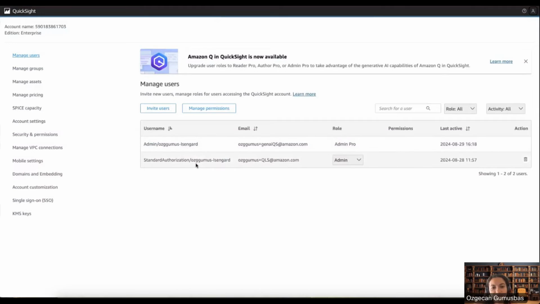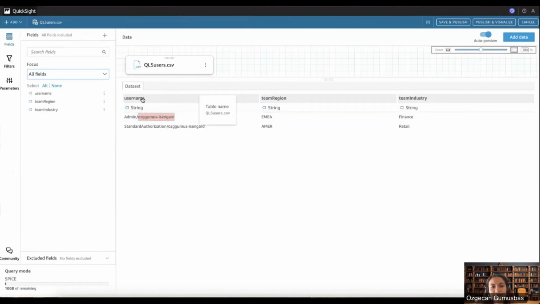So for these two users, we can create this from Excel or any other file editor you like to use. And then for this username, I said this is a username and I put the username. And then I define a specific region and industry for this user. So this first user is actually imitating Sally in this case from the slides. And the second user is imitating Sam. Sam is in the AMER region, works in retail. Sally is in the EMEA region, and she works in finance.